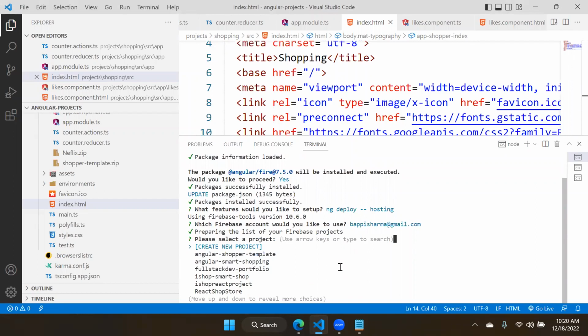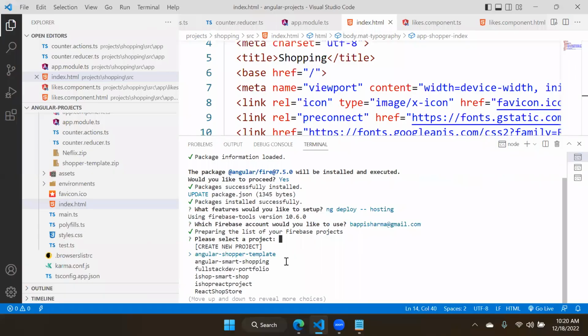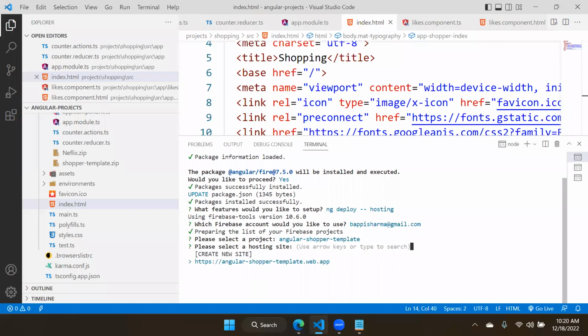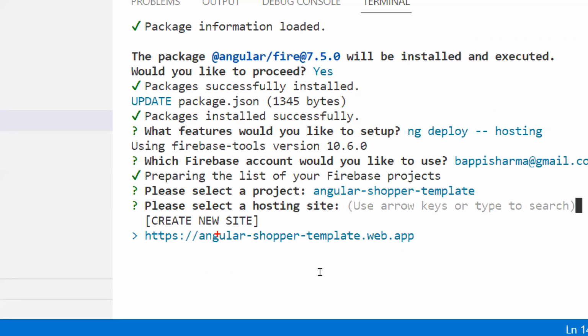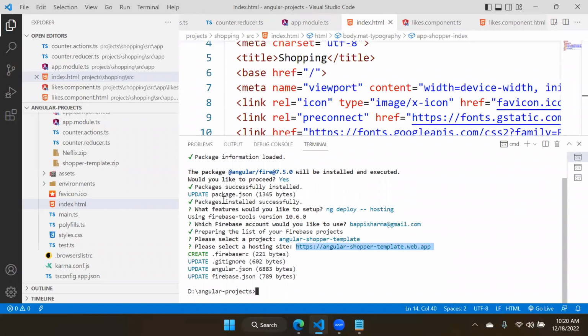So here you can see it is asking which project to use. I will select the project as Angular Shopper template. That is the project to use. We will select that project and hit enter. Angular Shopper project is selected. And see now, it is showing that a site will be created by this name. Okay, we will continue with that. Now, this is the site created for us. That means our project will be hosted in this location actually.